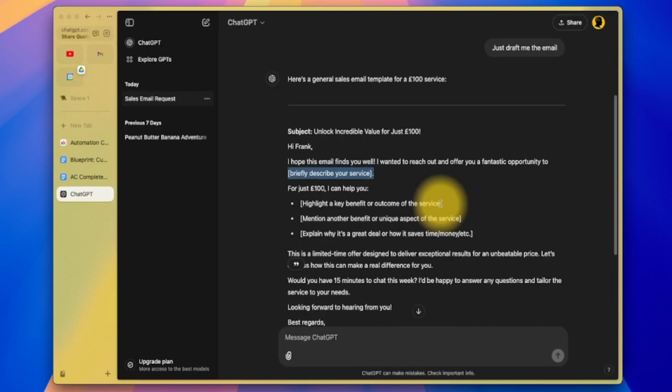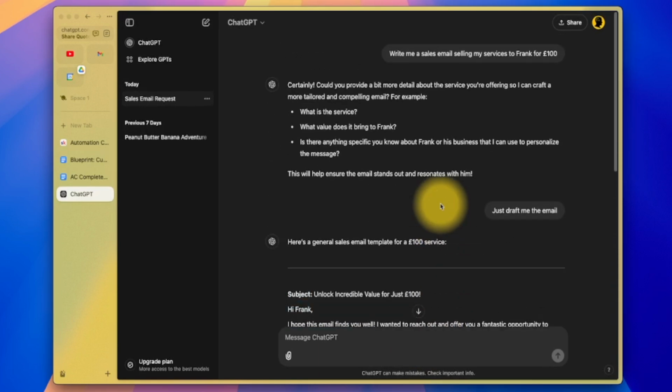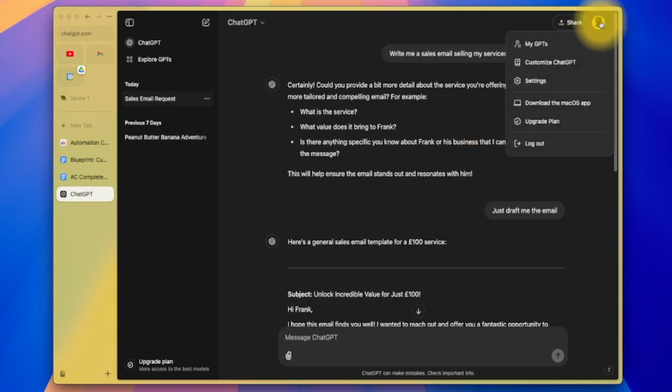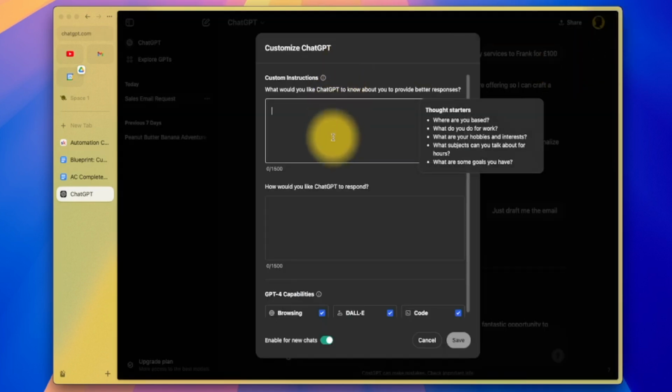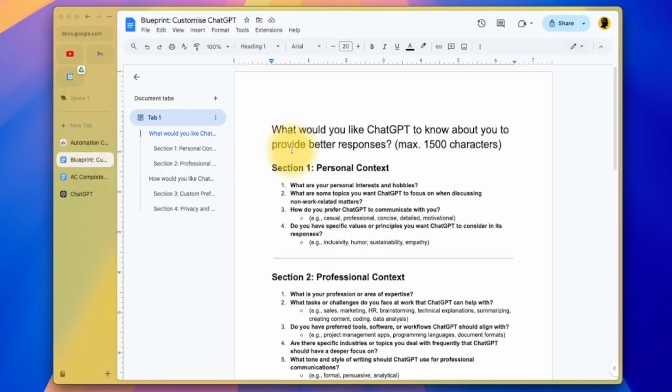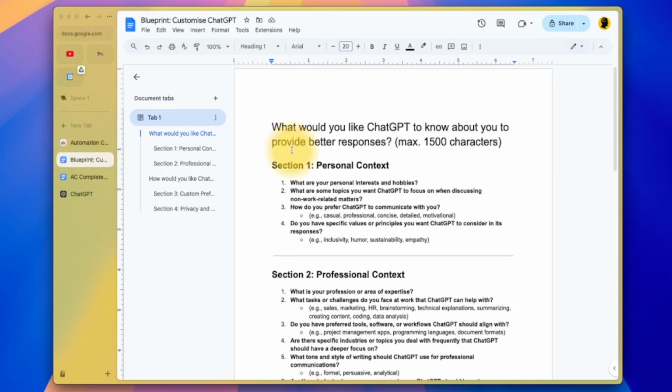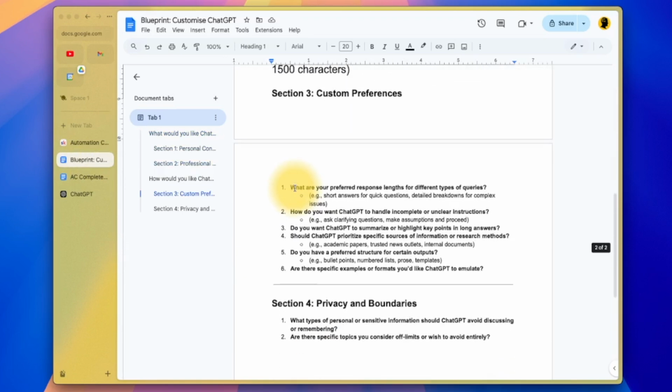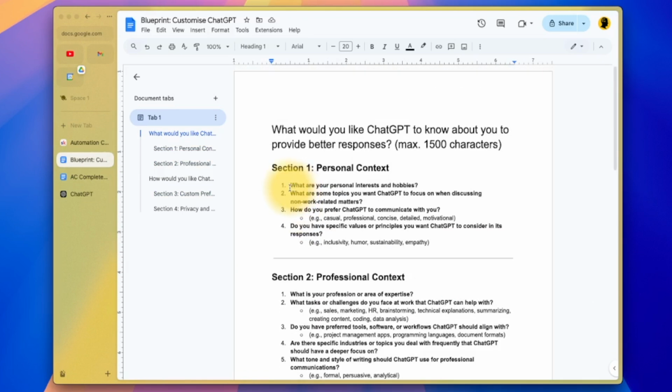The real magic to ChatGPT happens when you customize it. To do that, you head over here and you press Customize GPT, and you're going to enter details here. What would you like ChatGPT to know about you to provide better responses, and how would you like ChatGPT to respond? Now, I've created a free blueprint that you can download to help you work through these questions. And it looks quite detailed. We'll go through it now and you'll see how good it is at changing ChatGPT to work for you.